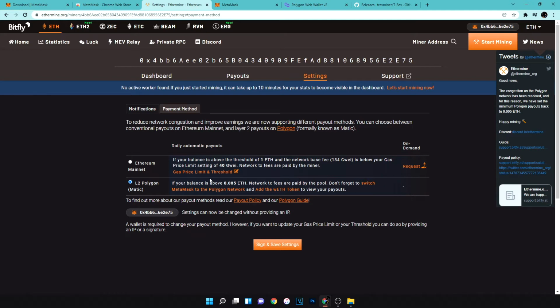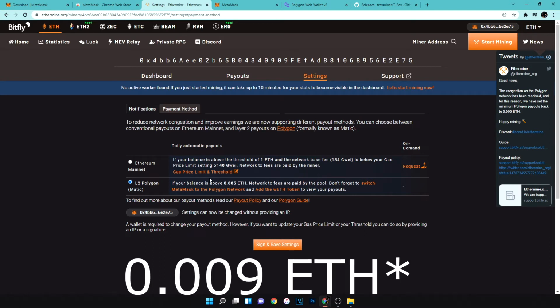Just for comparison, I'm mining with 10 GPUs on the actual Ethereum mainnet, and I've set my gas fee really low to a couple dollars, and I haven't received a payout in over a month just because the transaction fees have been so high. If I was on the Polygon Matic network, I would be receiving payouts every single day because I'm mining around 0.09 ETH per day on my big mining rig.